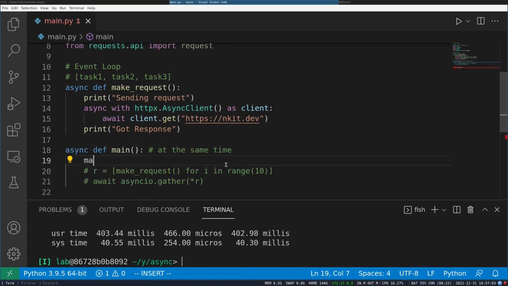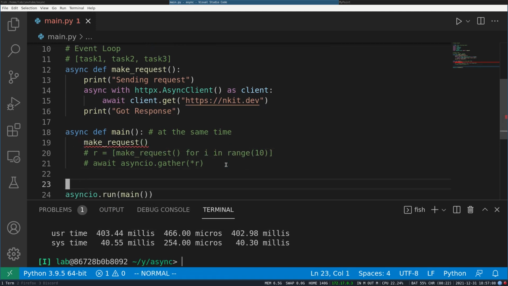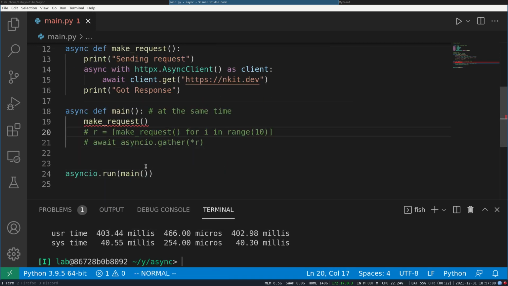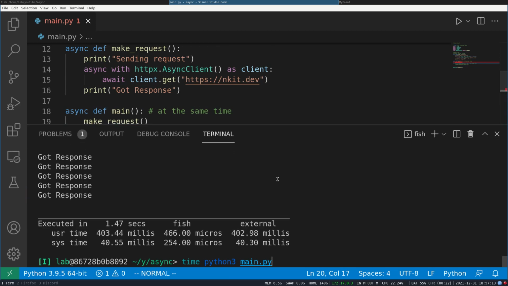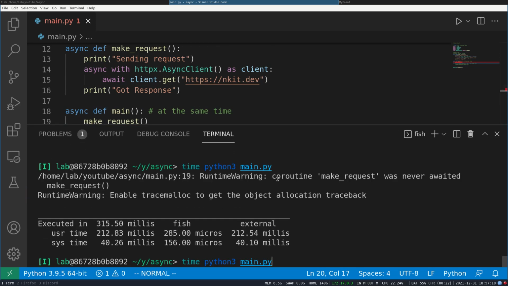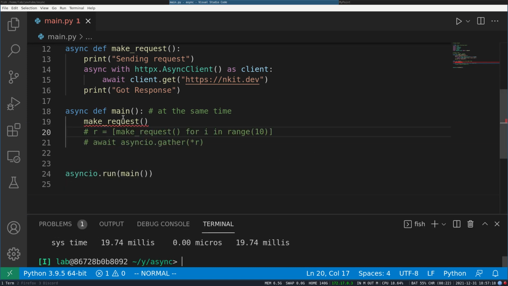So if I just do make request, you can also see an error, but it will still run fine. It won't actually make any request. It does show an error, and the error says that there is a particular async task that was never scheduled. Like there was an async task, but you never actually put it into the event loop.